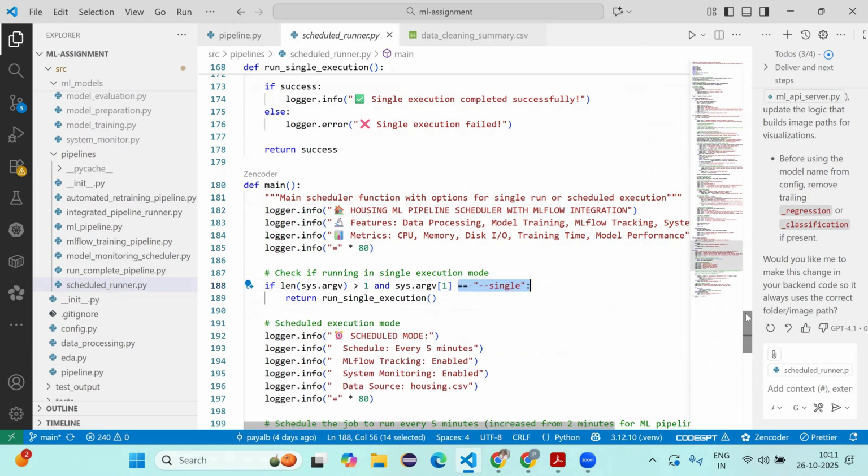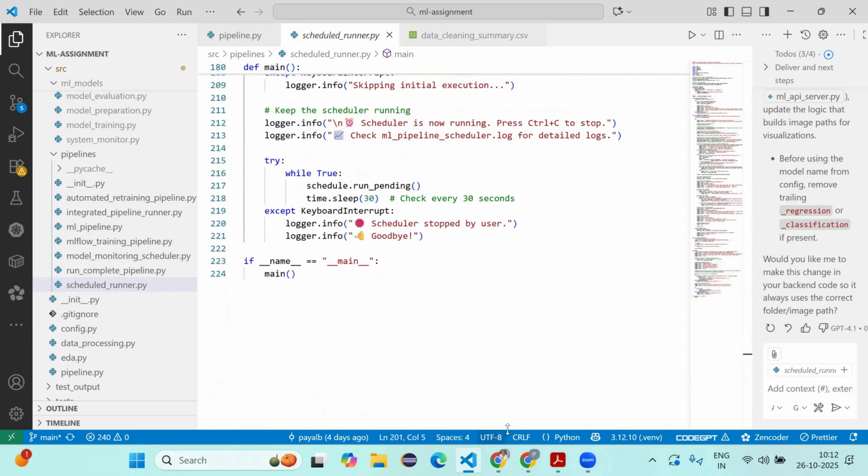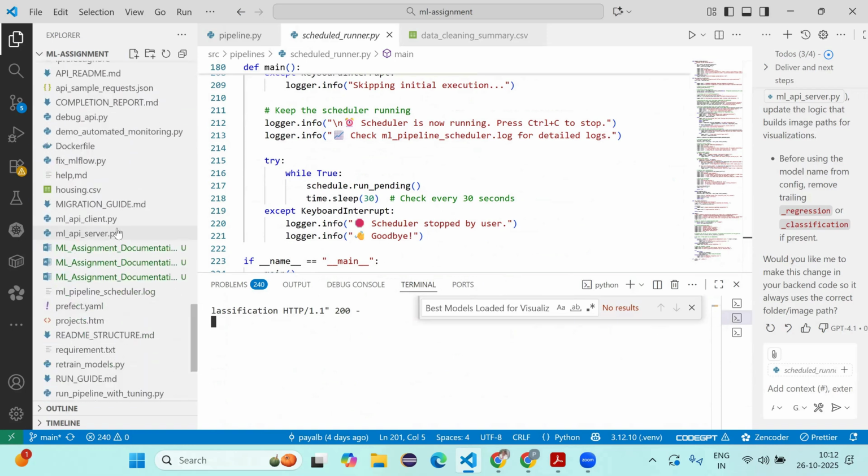So if you pass --single, it will just run it once. Otherwise, it will schedule it. So here I'm scheduling it to run every 5 minutes. All this is already running. Apart from this, I have this API server.